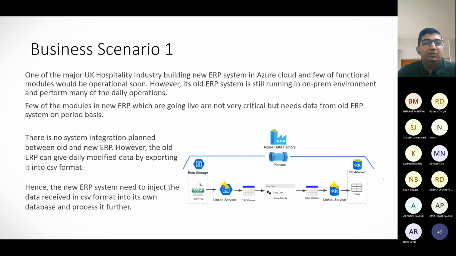There is no system integration planned between old and new ERP. However, the old ERP can give daily modified data by exporting it into CSV files. Hence, the new ERP system needs to inject data received in CSV format into its own database and process it further. So here I have put a diagram that depicts this particular scenario, or we can address this scenario using Data Factory by using these components.